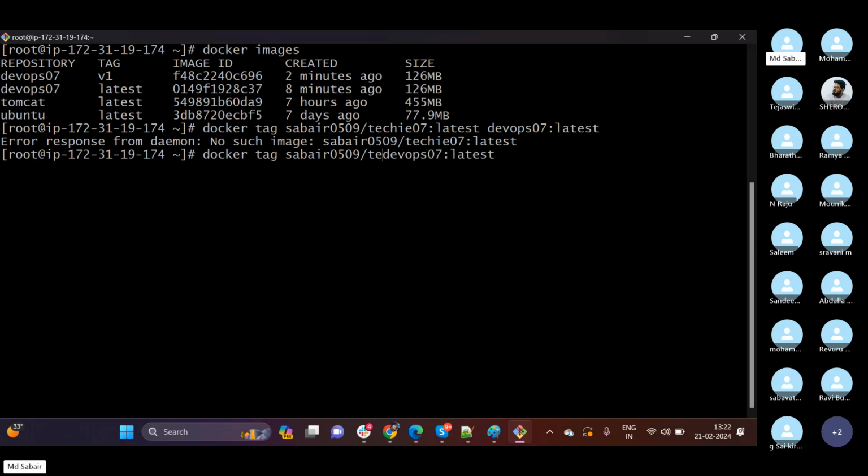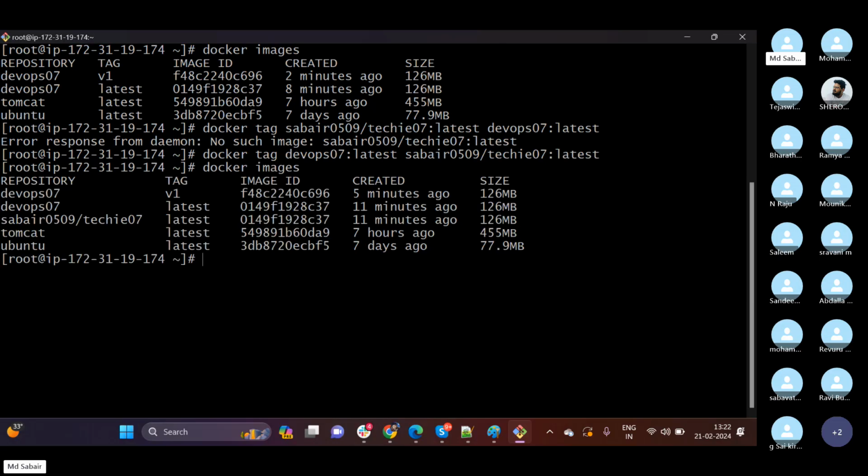So Docker tag, the image name, and the name of my account, Saber 0509, techie07 latest. Hit enter. Now if I do Docker images, you can see a completely different name, meaning the same image. See, the image ID is the same, nothing is changed, but the name of this image has been changed. Now I can push this image to my repository.